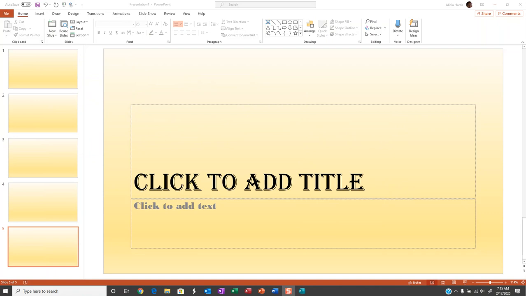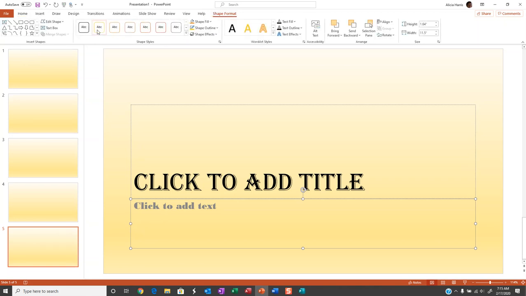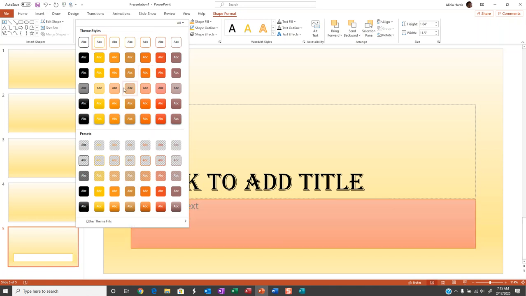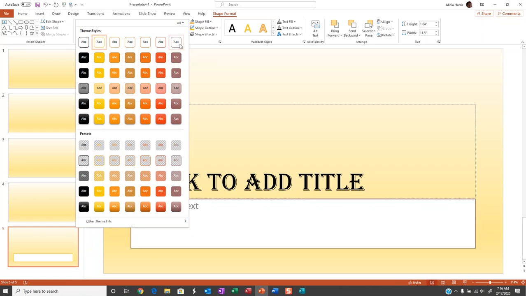I can change the way my placeholders look within the slide. For instance, I can click on the subtitle slide placeholder, click on shape format, and decide that I want a different look for that particular section on my slide. You actually have additional options where you can choose how that particular object looks. And as I roll over the different layouts, you can see what they would look like. It gives you a preview.